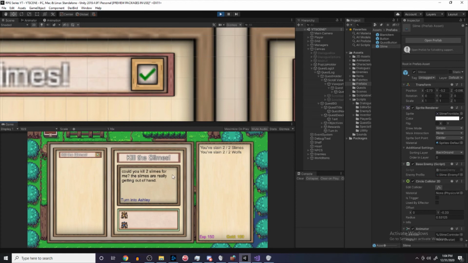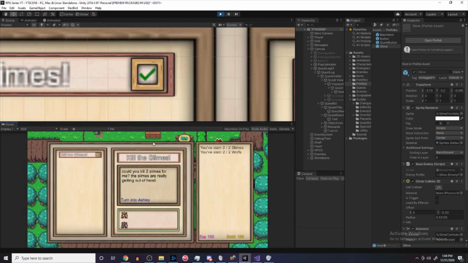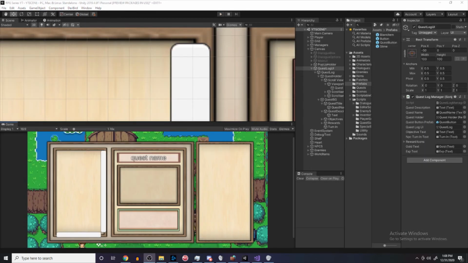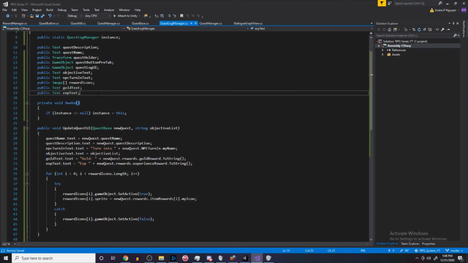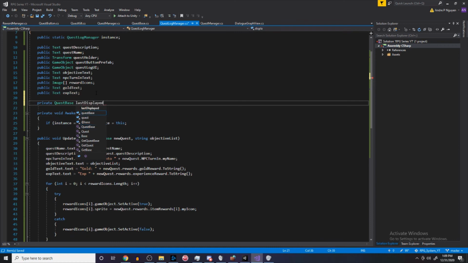And so what we can do is check if the current quest that's being displayed is the one that we're on currently. And if it is, then we can just update it when we open up the UI. So let's do that. Alright, so we're going to go to our quest log manager, and we'll just say private, and we'll say a quest base, and we'll say displayed. We'll say last displayed quest.